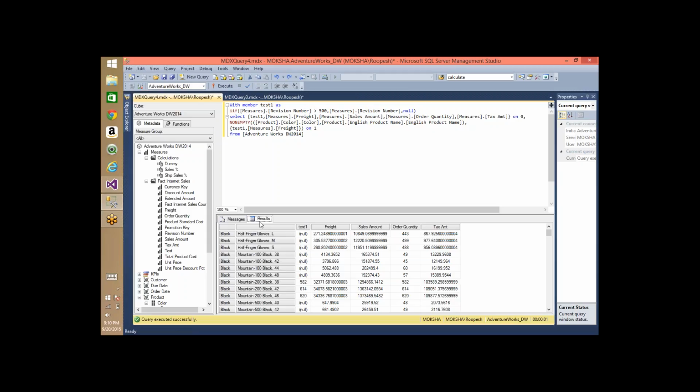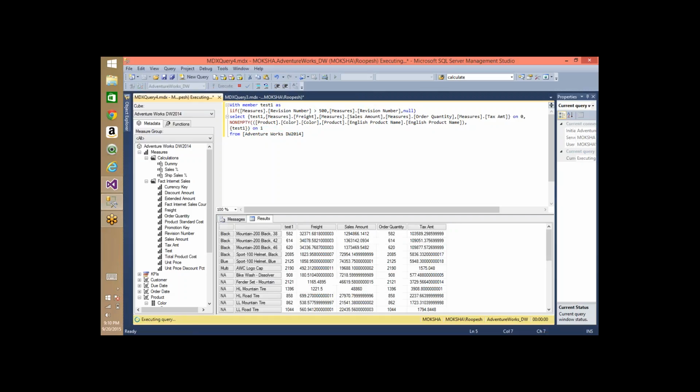Remember, non-empty keyword will filter if the complete row is null, whereas non-empty function, if you pass any measure to the second parameter of the non-empty function, it will check for only that particular measure, and if that measure is null, it doesn't care about the complete row. If that measure is null, then it will take out that row and it will display the result cell. So this is how you can use non-empty function, which is very important. Remember that. So this is about some functions, and we'll be discussing about date functions in the next session.